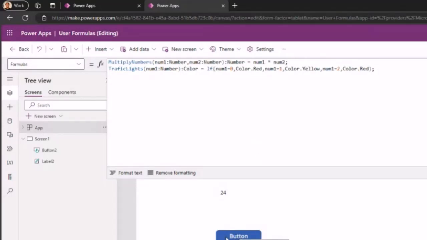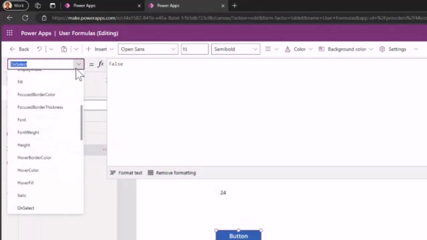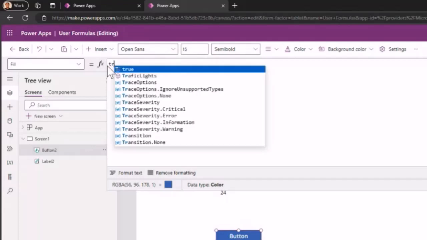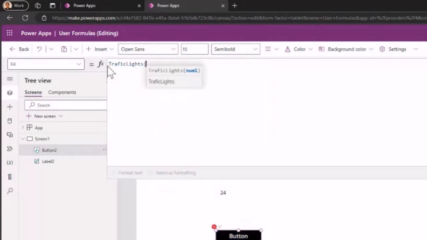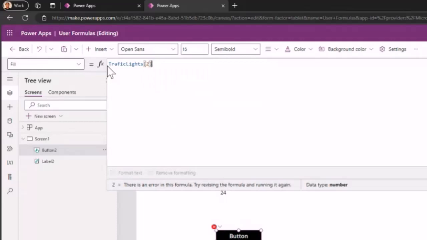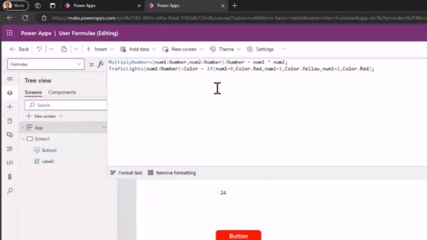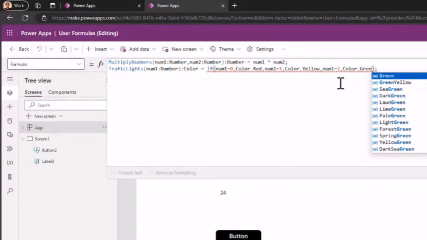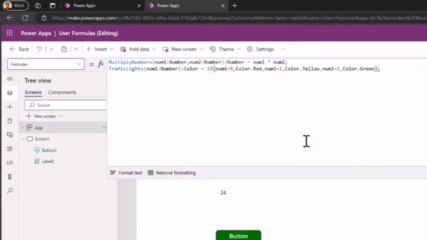Pretty simple. You know that in the button component you have the fill option. So in the fill now we have a color, here is the RGBA. So let's see, we want to use the formula. So let's use the traffic light formula, and let's use the number 2. That should be green, yellow. No, the 2 is red. Is number okay? Yeah, I have it here. Okay, I want to use green, and I use yellow, red. Okay, yeah, now we are okay.